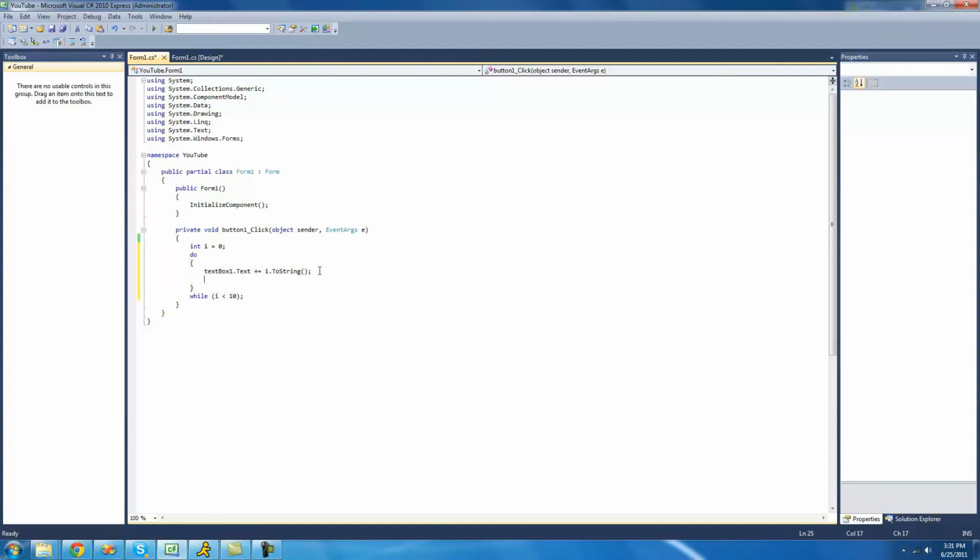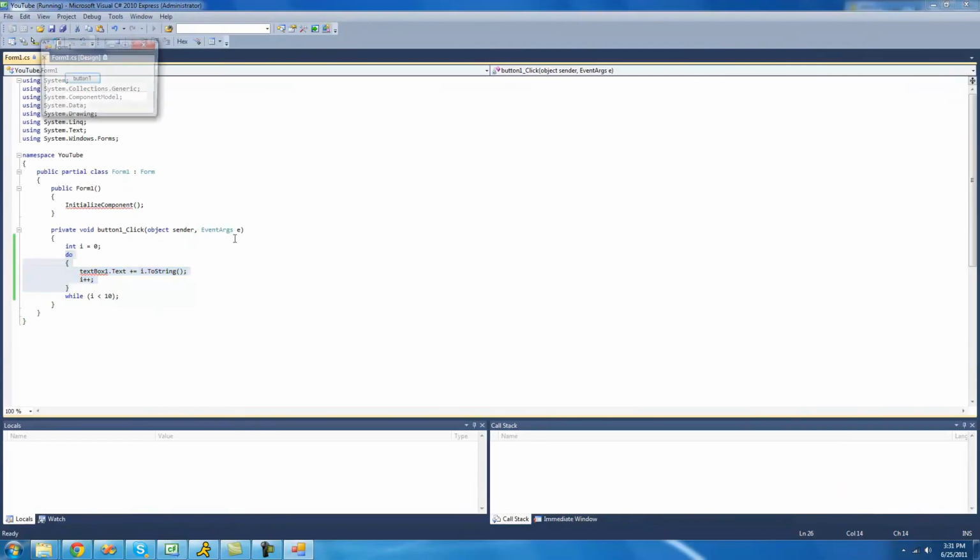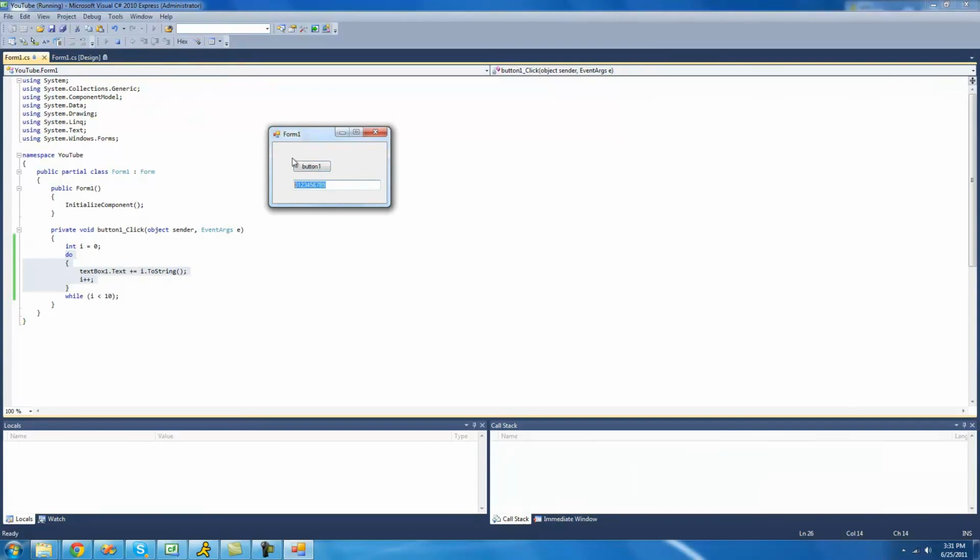And we're going to have it increment i by 1 here, or else it will just be continuous, because i will always remain the same. So once again, first it will create a new integer i. Then it will go through this code right here, increment i by 1, and check to see if i is less than 10. If it is, then it will do it again. And as soon as i is equal to 10, it will stop. So here, when we debug and click button 1, we should get numbers 0 through 9 in this text box. Yep.